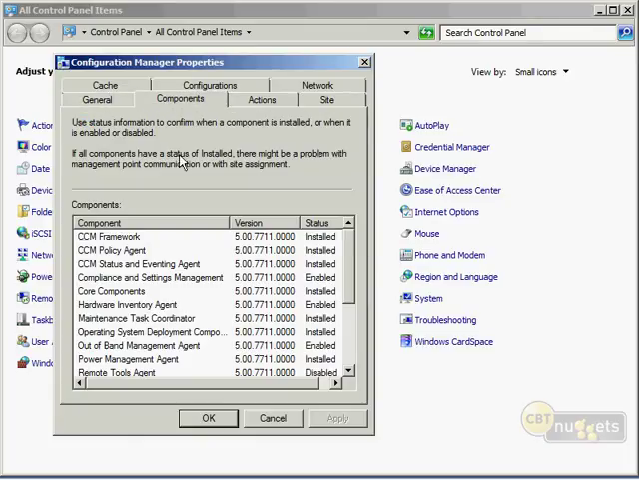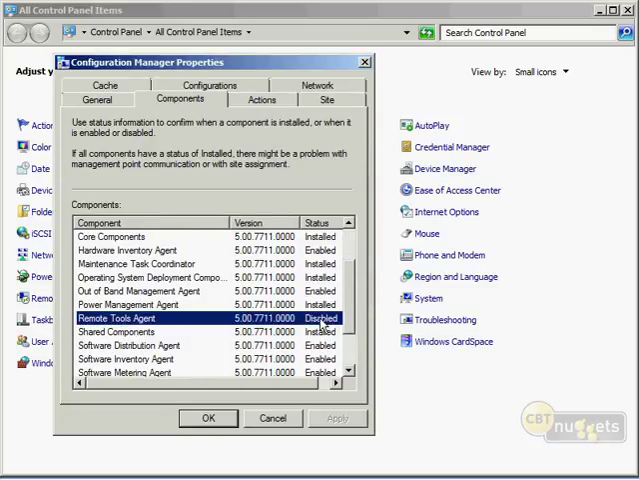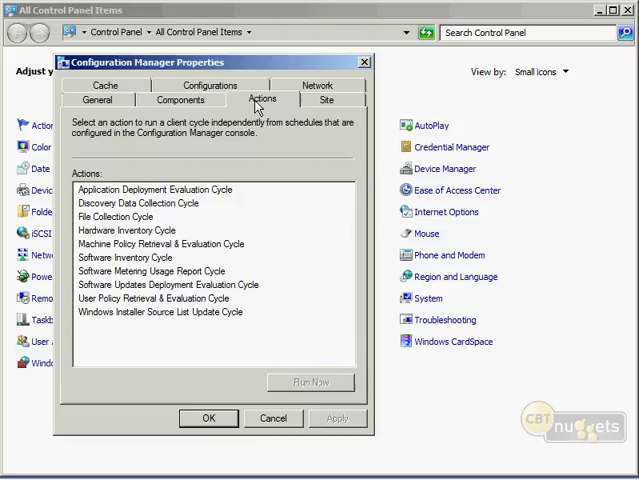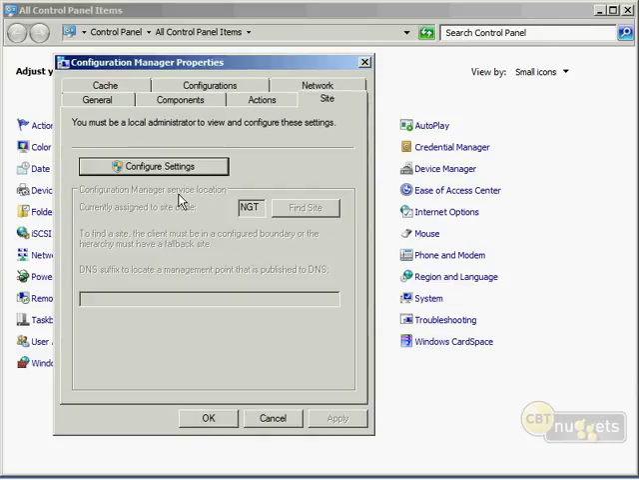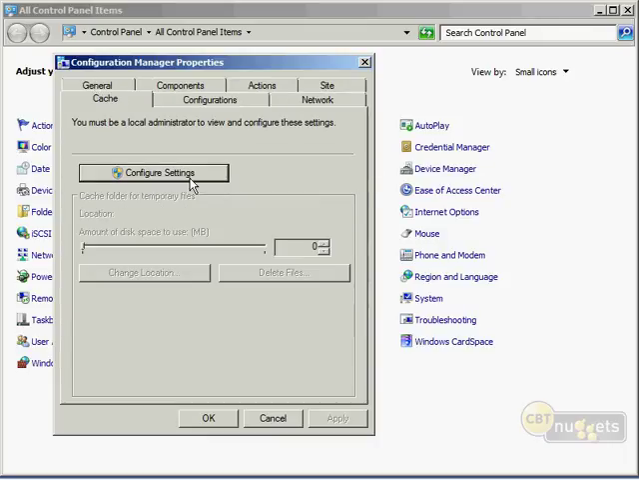Now you'll notice here that the components will show installed and disabled in certain circumstances. Notice the remote tools agent is currently not installed. There are a number of actions here that I can do for running the machine policy retrieval cycle, or the software metering cycle, software inventory cycle, those sorts of things. I have the ability to change the site code if I want. You'll notice that it's automatically been set to the NGT site because of what we did with our boundaries earlier.